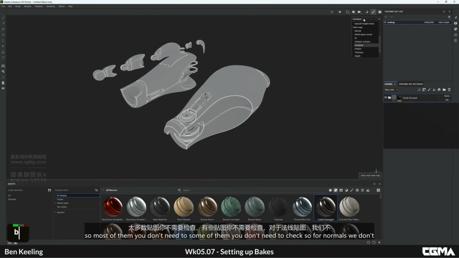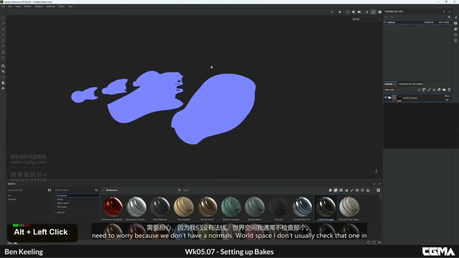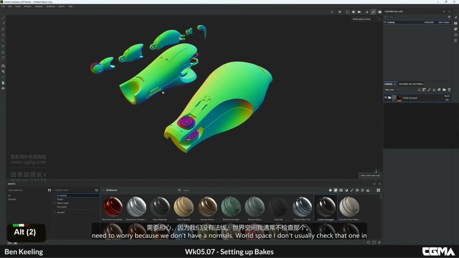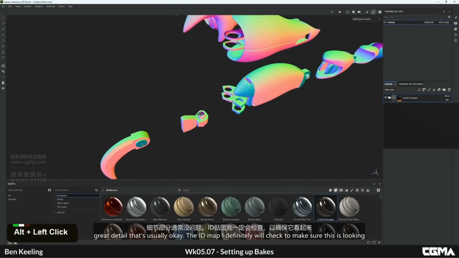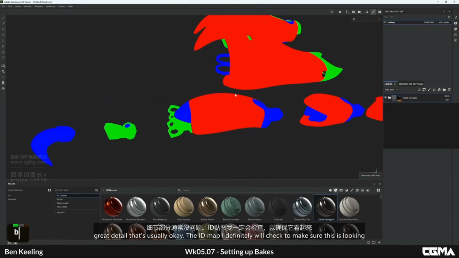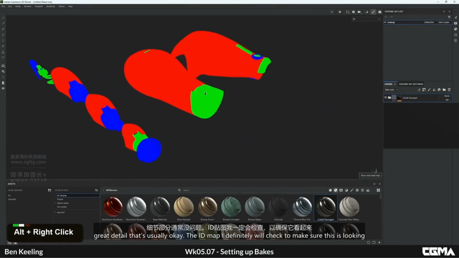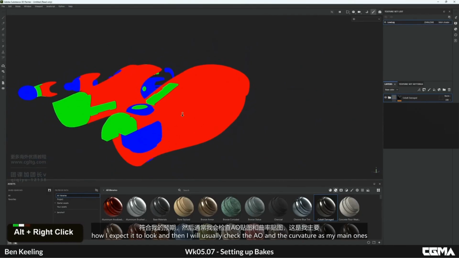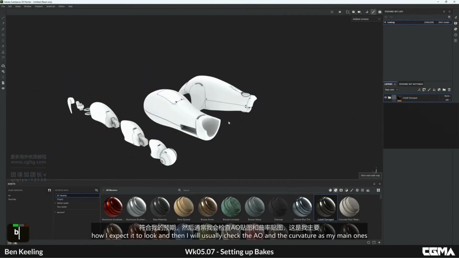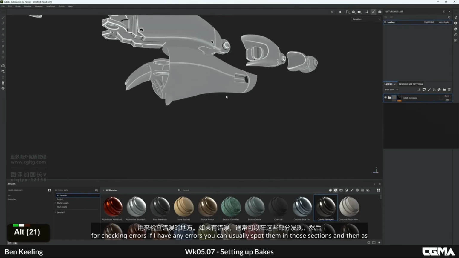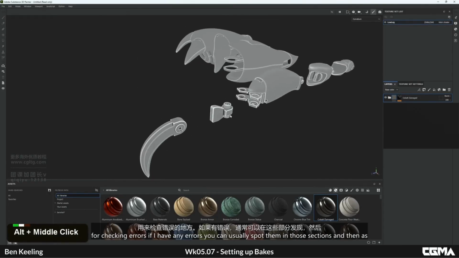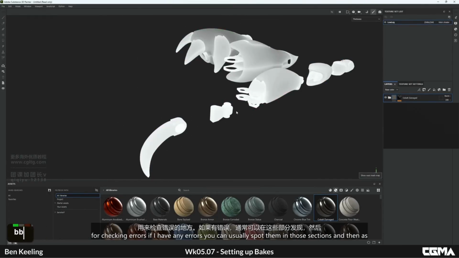Most of them, some of them you don't need to check. So for normals, we don't need to worry because we don't have a normals. World space, I don't usually check that one in great detail. That's usually okay. The ID map I definitely will check to make sure this is looking how I expect it to look. And then I will usually check the AO and the curvature as my main ones for checking errors. If I have any errors, you can usually spot them in those sections.